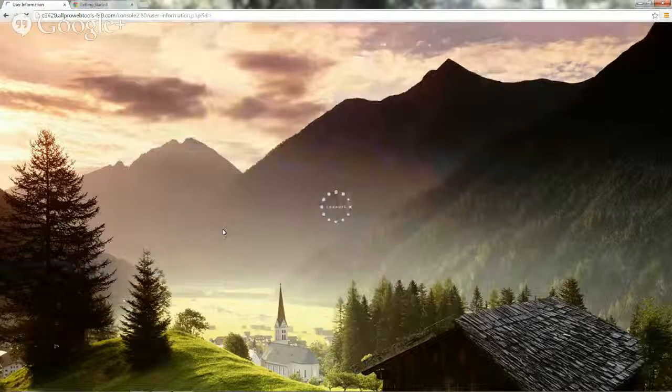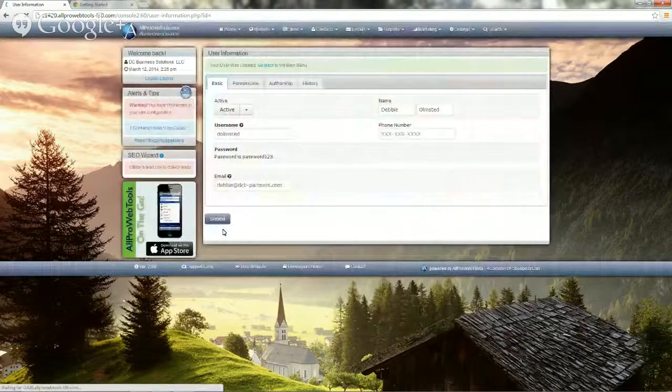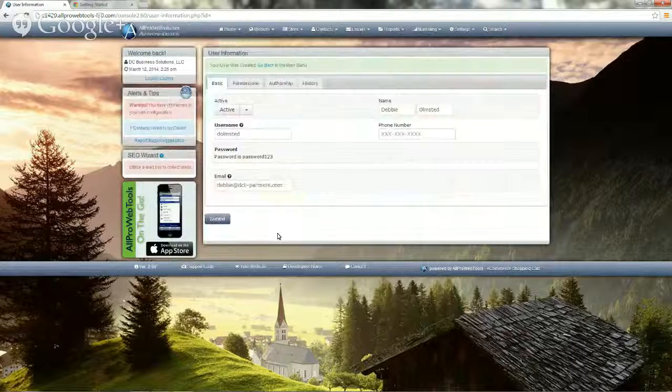All right, so you've just sent an email to her inviting her into the system so that she can get in there and start loading her leads and contacts and using the system.